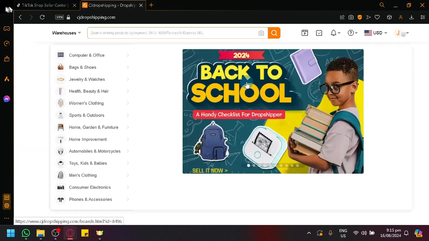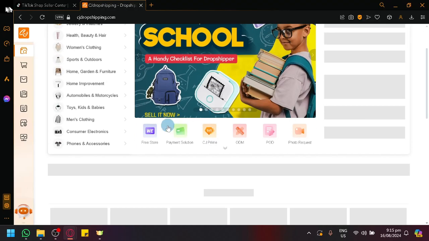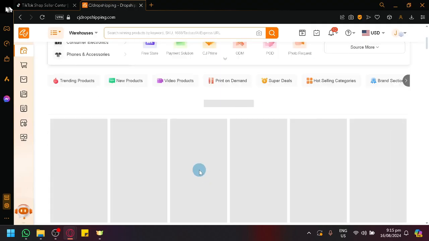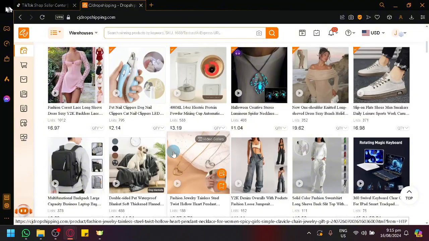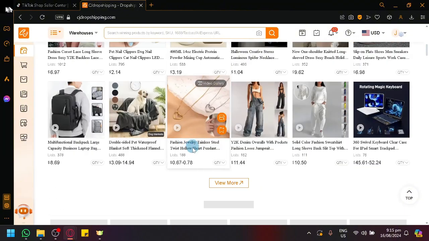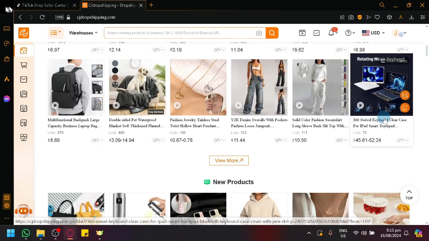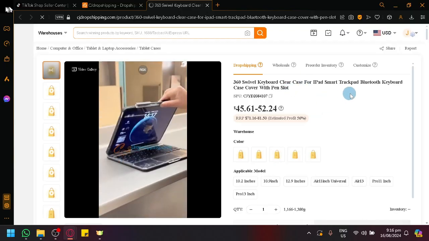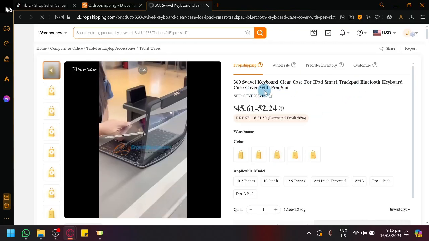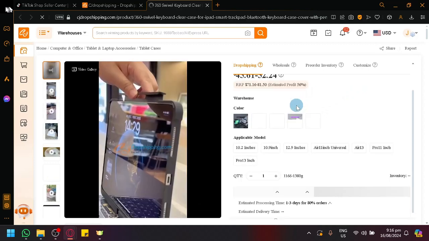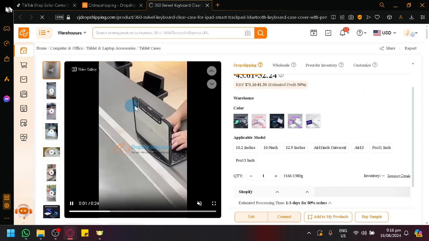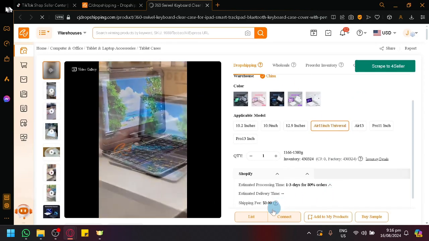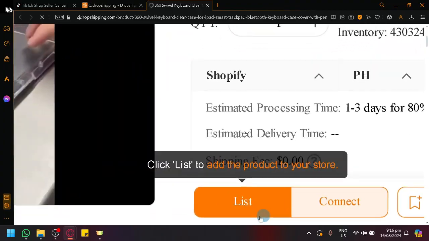And now let's show you how you could get products from CJ Dropshipping. It's very simple. What you're first going to do is navigate to a product that you want to sell on TikTok. For example, we have this keyboard, this gadget over here. It's for iPad, as you can see. It's a tracking Bluetooth keyboard cover with a pen slot. So let's say I want to sell this on my TikTok Shop. All you need to do is click on list over here at the bottom.